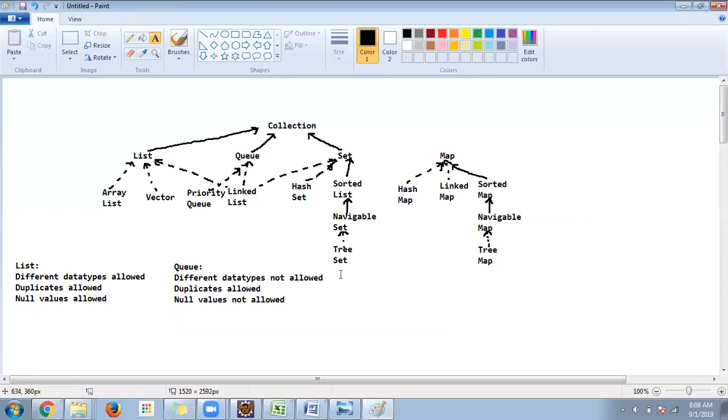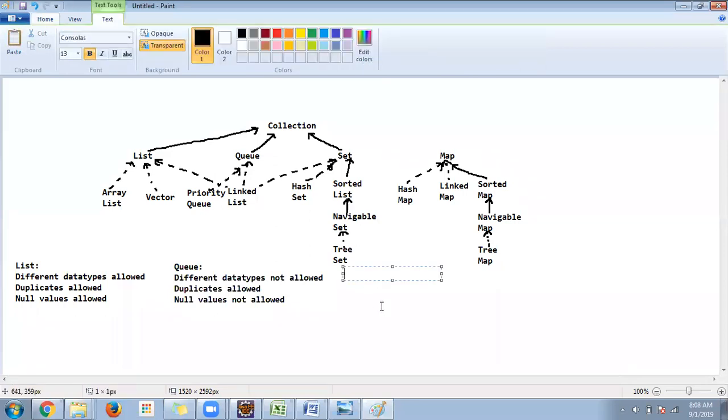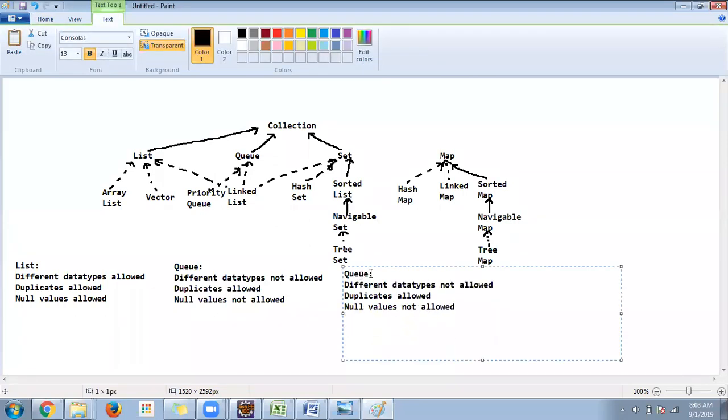Set: different data types not allowed, duplicates not allowed, null values allowed. That's it. Clear?